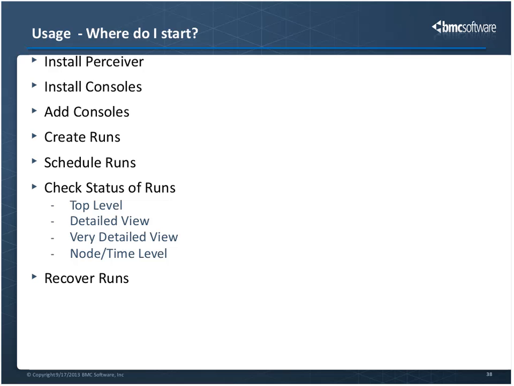Okay, so how do you get going with this? Well, first you install Perceiver. You put in your consoles. You add the consoles to the General Manager. You build some runs. You schedule some runs. You check the status of the run. And hopefully you don't have too much of this, but then you can recover the runs. If something happens to the run, some part of the processing sequence fails, you can go back and General Manager will take this and put it back together for you in most cases.